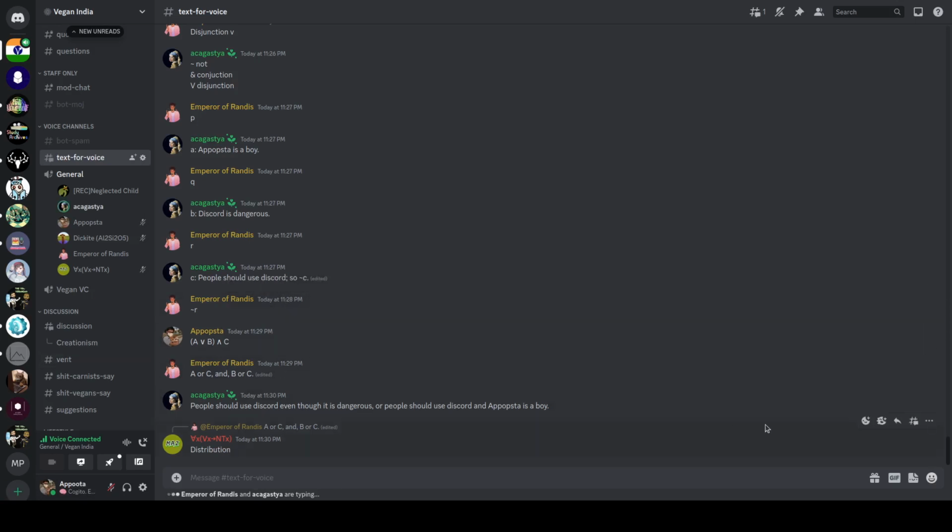Aren't we supposed to convert it to natural language? Yes, converting to natural language would just be taking the propositions and plugging them into the propositional variables, preserving the form. I'm not asking you to make a new proposition. I gave you a form, A or B and C. I'm just asking you to plug in the propositions into the propositional variables and give me the final translation from symbolic form to natural language. We can start with an example.